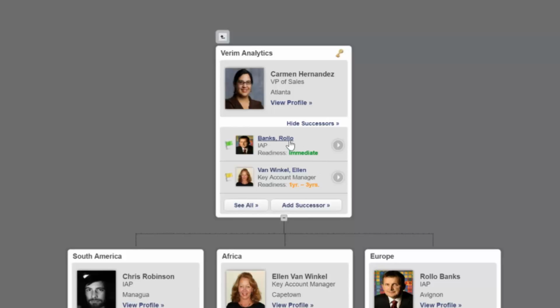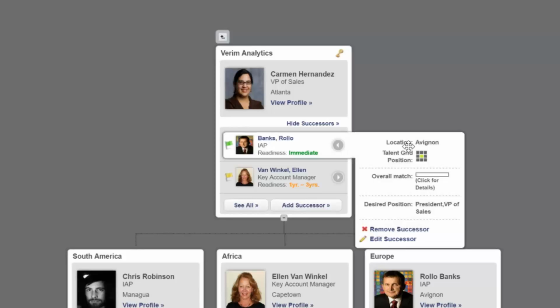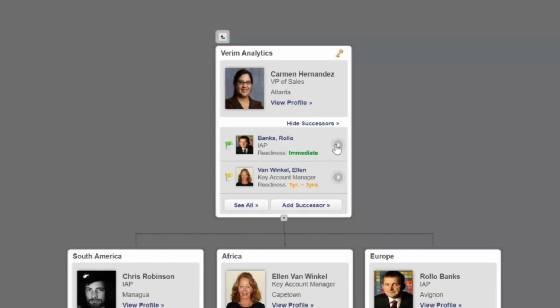So here Carmen has already identified 2 individuals. Rollo is immediately ready. Ellen is a year to 3 months, or 3 years away, excuse me. And then we can also expand and see where these individuals fall on a talent grid, what is their desired position to make sure there's alignment, and we can be off and running.